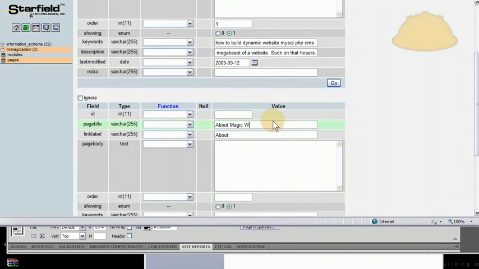And then the page body will be, here is where I list HTML or CSS styled data to render my about page. I'll be changing that up later on. Just want to get some examples in.